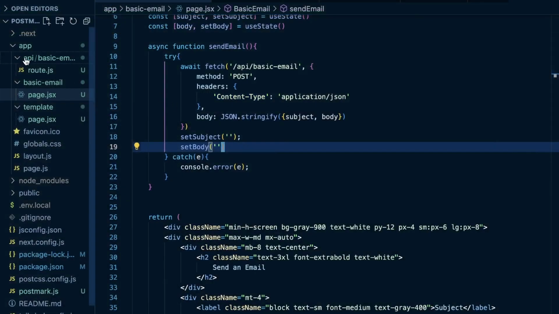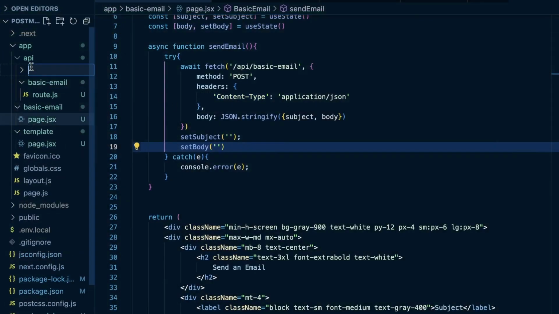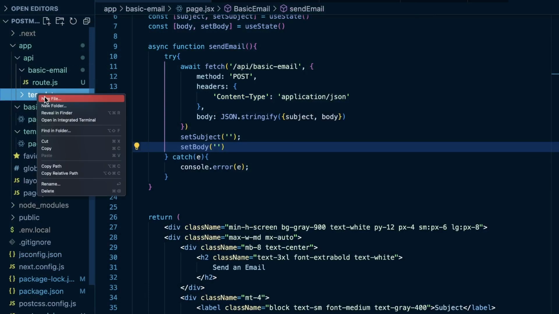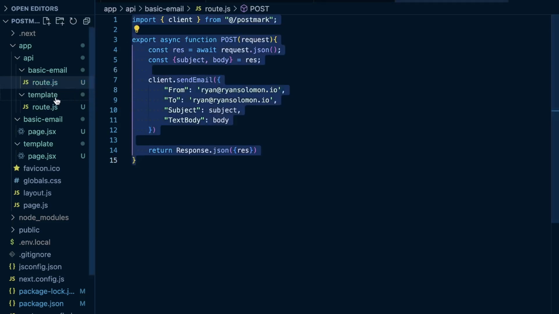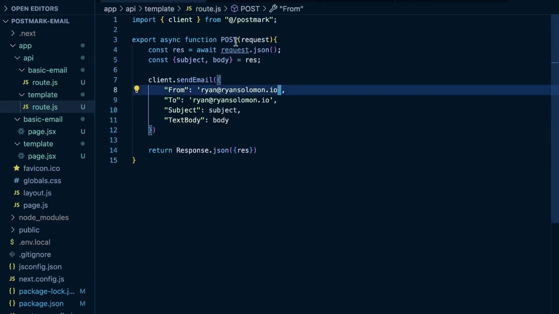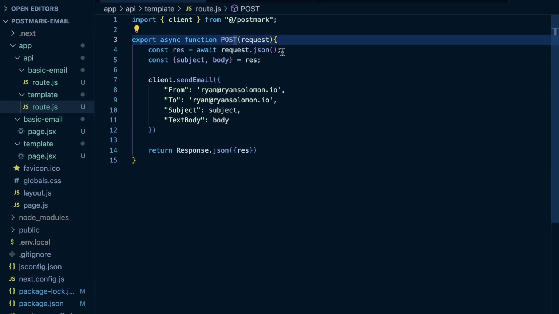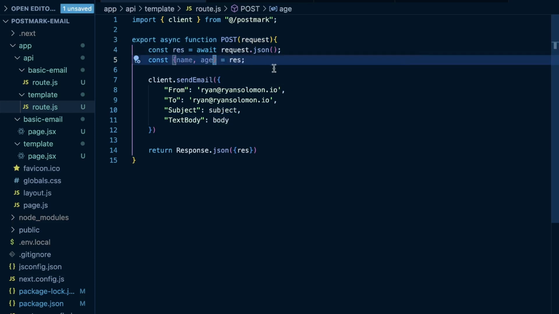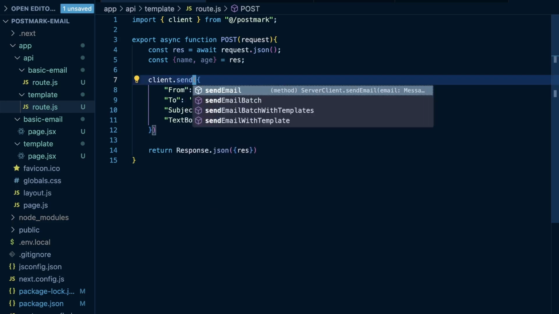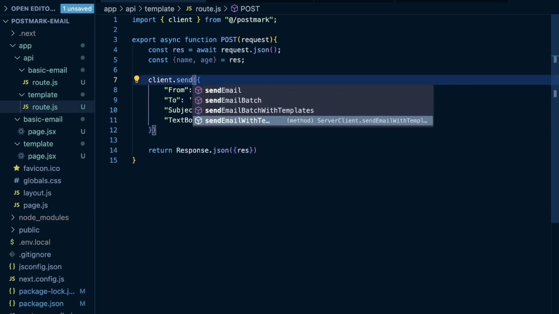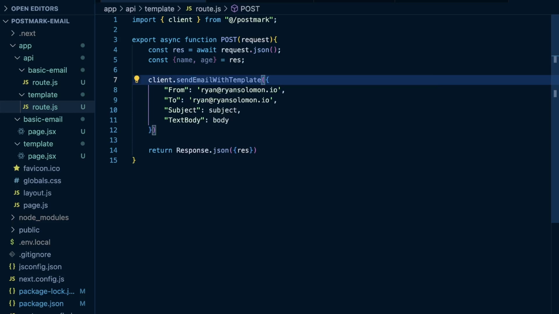And within API, I'm going to create another folder, and I'm going to just call this folder template. And then within template, I'm going to create a new file, and I'm going to call this route.js. I'm going to go back to my basic email route.js. I'm going to copy this and paste it into template because we are going to make a post request and we are going to get our res, but instead of subject and body, we're going to get name as well as age. And then instead of send email, we're going to say send email with template. So we'll do that here.